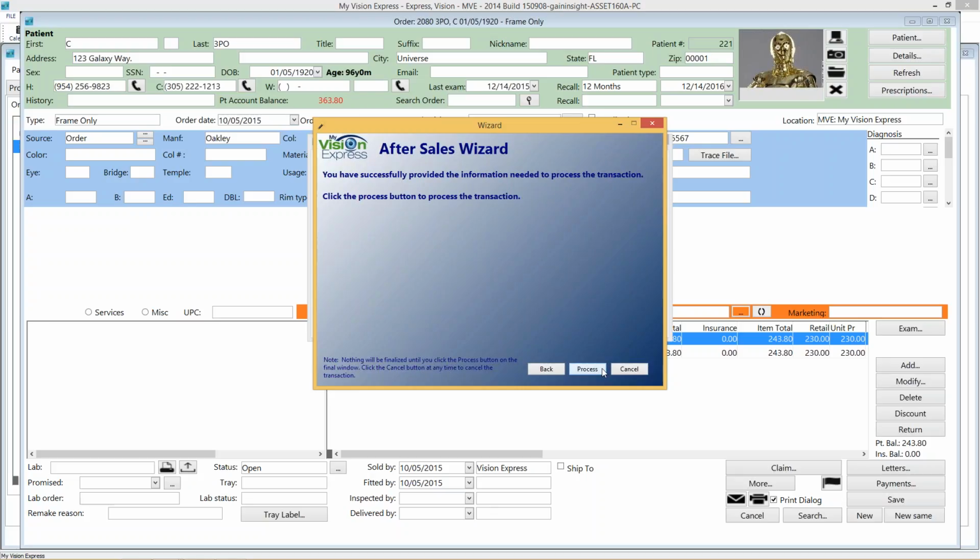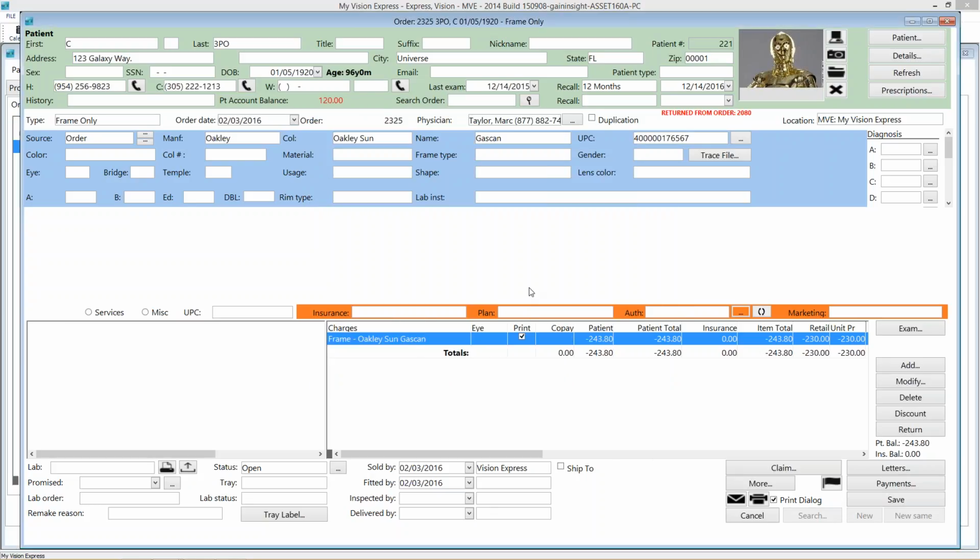It's going to open up a brand new order, as you can see, and it's going to tell me that this is a return from order 2080. That was the original order, and you will see here that that frame is now in a negative 243.80, meaning that I need to return this amount to my patient. So the order is already done for me. It's already done the work for me.